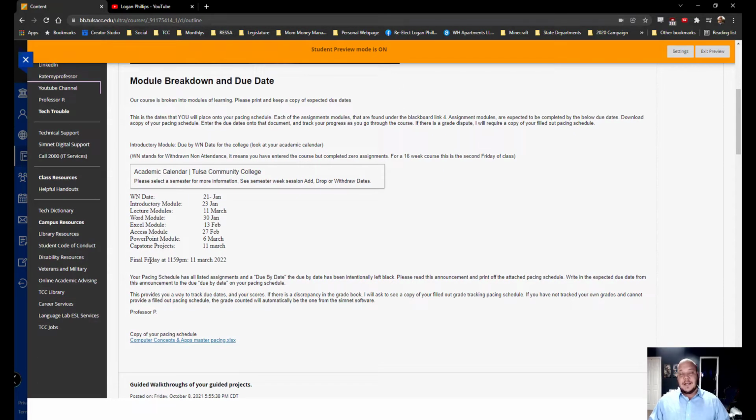If you are having technical trouble, I have provided the direct links. If you're having problems with the SimNet environment, the SimNet Digital Support link is here. If you're having trouble with the TCC systems, that Call 2000 IT Services is below it. Now, as a professor, I am unable to touch, modify, fix, repair, or give suggestions on your equipment. You are expected to come into the class with working equipment. If it is not working, you can either go to your own personal professional, Call 2000, or SimNet support.